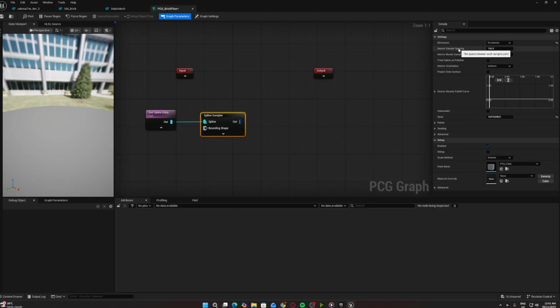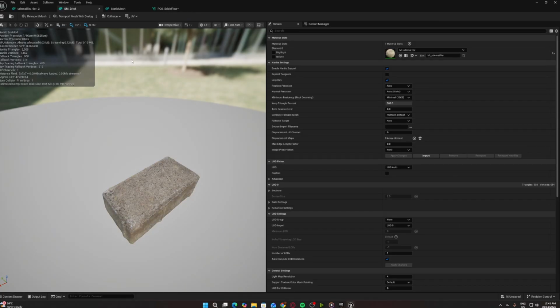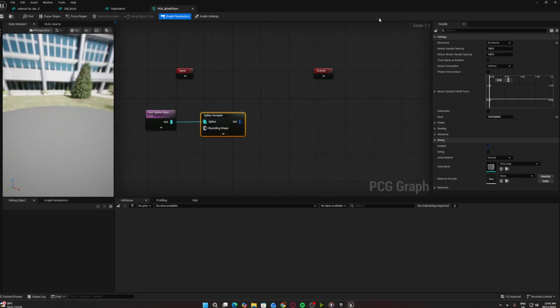On interior spacing, what we need to look out for is the spacing is basically the length of our brick, and the border is basically the width, right? So if you go to our brick right now, let's say 47 and 24, that is what we are gonna input in, 47 and 24.